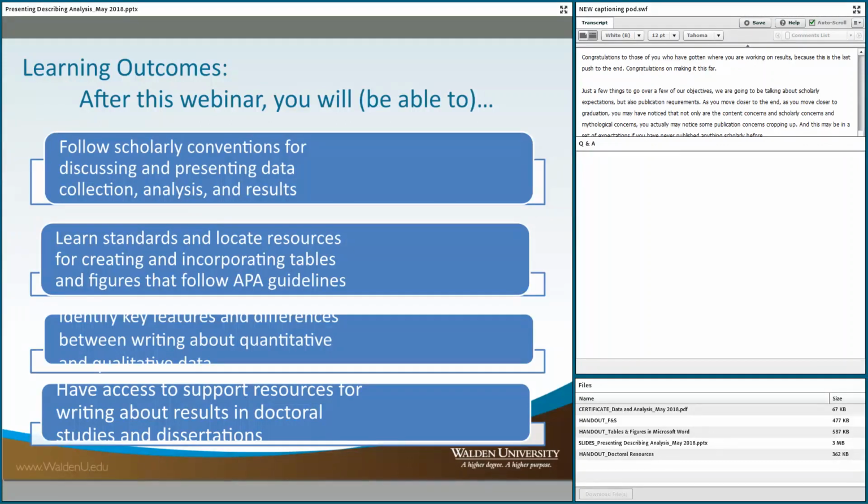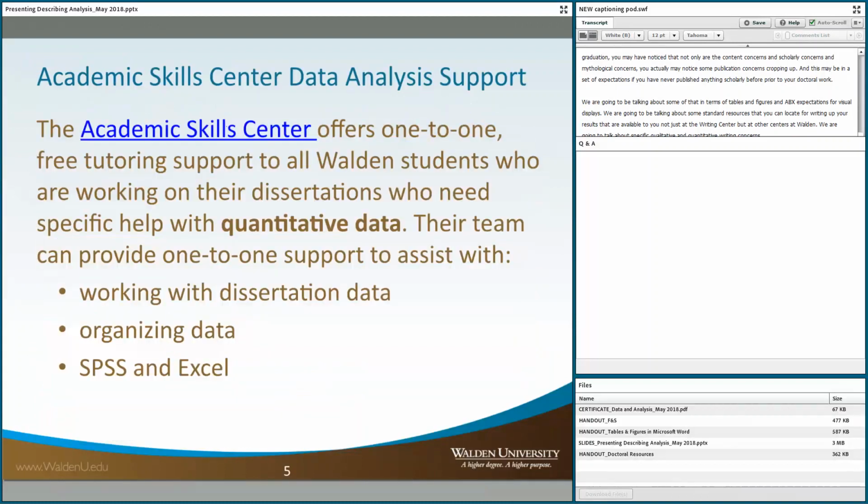We're going to talk about some standard resources that you can locate for writing up your results that are available to you, not just in the Writing Center, but at other centers at Walden. We're going to talk, as I said, about specific quantitative and qualitative writing concerns that you will encounter, whether or not you're doing one or the other type of study. And then I have some special resources I wanted to highlight at the end that hopefully you'll be able to participate in and join us for.